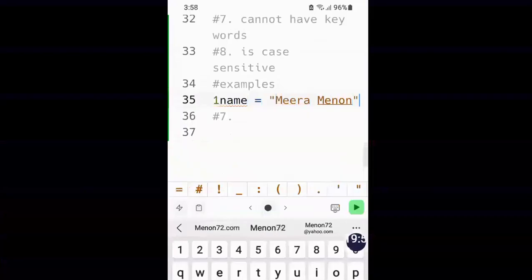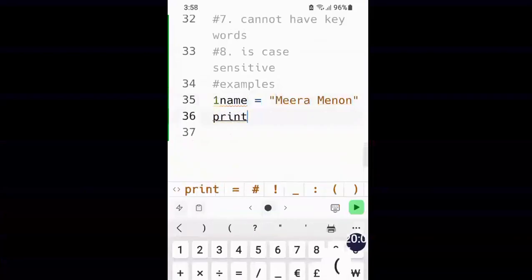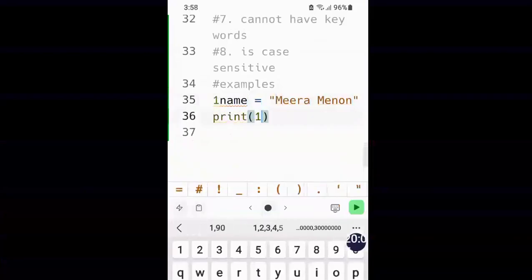See here, I'm deliberately showing you a wrong type of naming. Instead of name1, I purposely used 1name. Starting with a number is not allowed. When you print it out, it will give you a bug. It will give you an error. So I'm just doing that purposely.